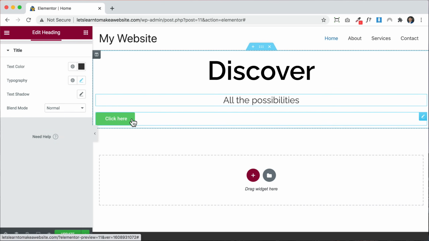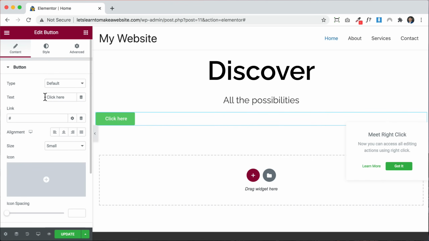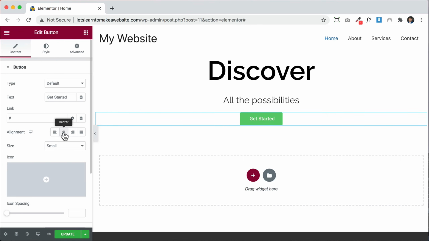Now we have to style this button. We do it the same way. We click on the options. We can write what the button is going to say. So we can say something like get started, like that. And we want it to be centered. And here where it says link, we can choose, well, when somebody clicks this, where is it going to take them? So maybe if they click get started, I want them to go to the contact page so that they can contact me and I can start working with them, or you know, you can get in contact with whoever is seeing your website.